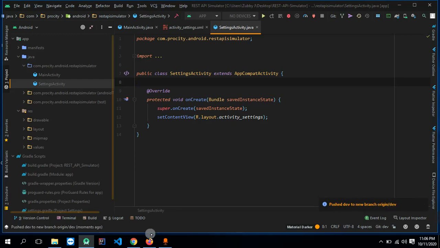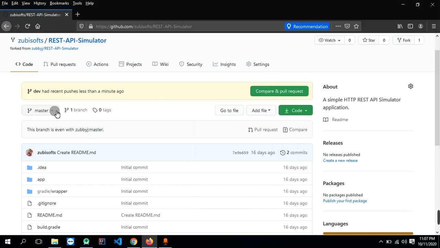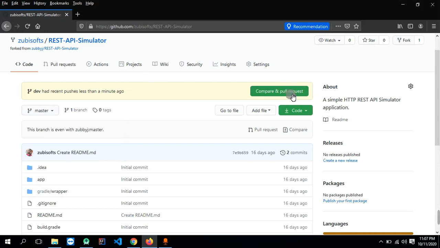Let me go back to my GitHub account here. Once we go back here now, you see that automatically we have this option saying compare and pull request. So it detected that we have pushed something here. If I click here, you see the dev branch that we created has been pushed. Now, compare and pull request.